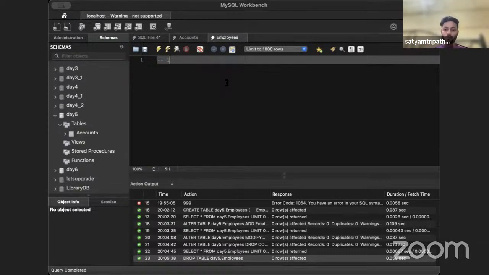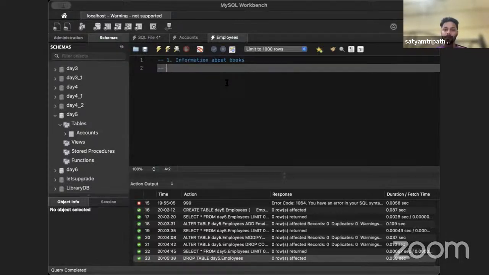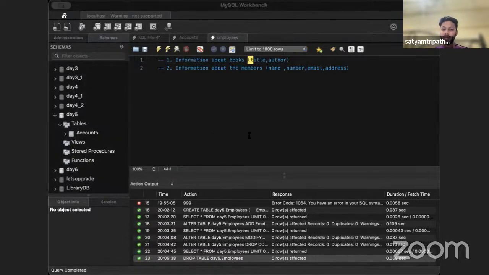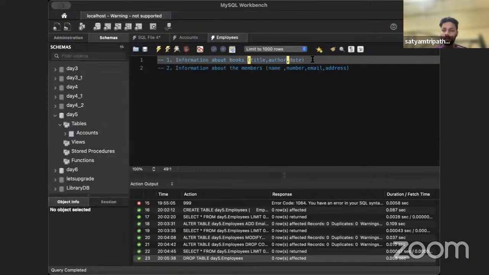Now, the first thing that we'll do over here, this will have information about books. The second one will be information about the members. Okay, if I'm talking about members, you can easily consider name, address, phone number and all. So you can consider name, number, email and all. And whenever I'm talking about information about books, it can have any kind of data. Let's just say title is there, author is there. On which date it was published, date or year or anything.